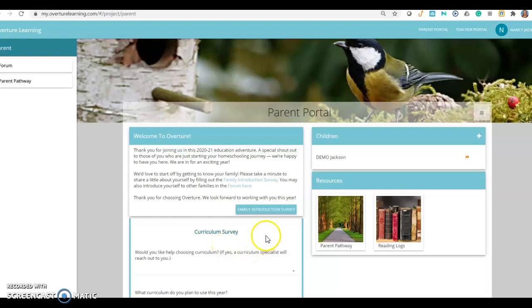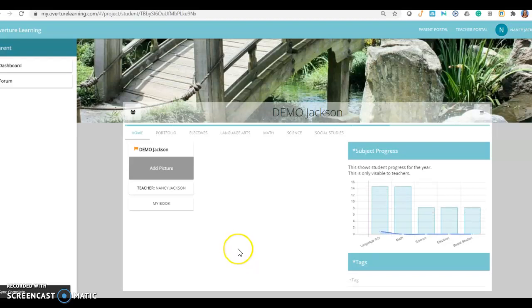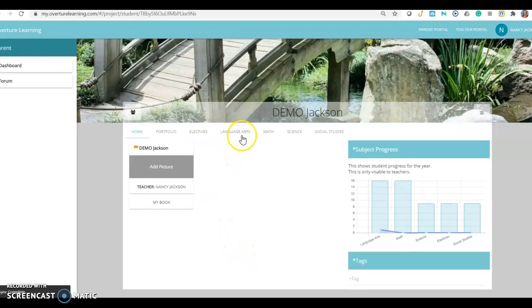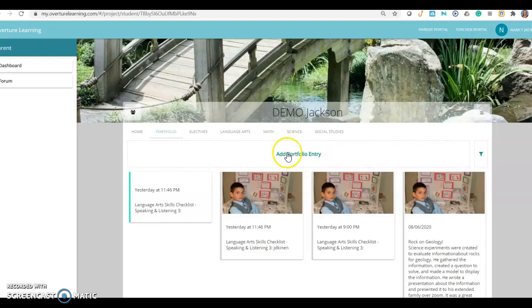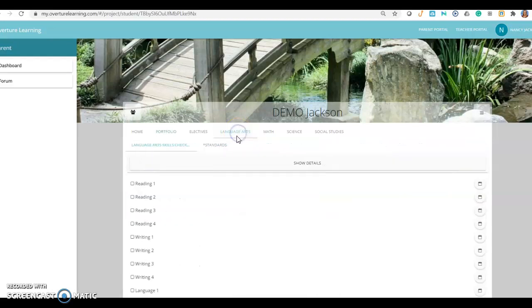Hello, we are so excited to show you how to submit a portfolio for option B in language arts and math. Here's the opening parent portal page. You will click on your demo student and it will show you the classes that you've been loaded into for that student. On the portfolio page, it'll show a collection of your portfolios, and it does have a tab here that you can click Add Portfolio Entry, but please do not use that to submit.